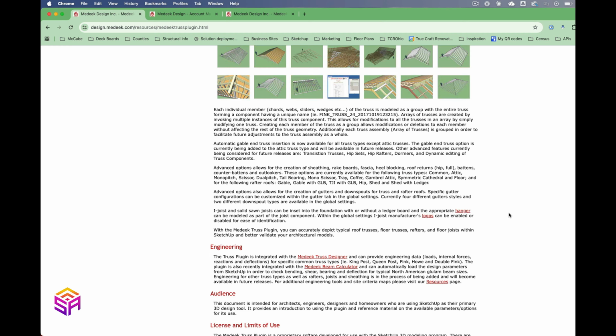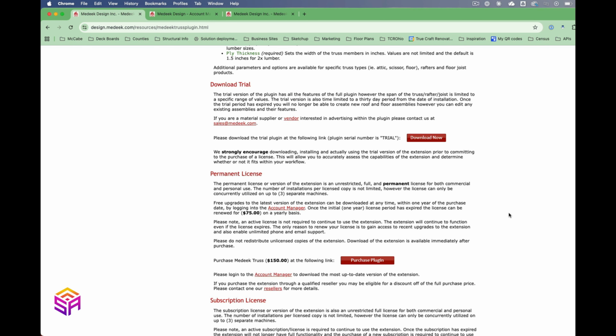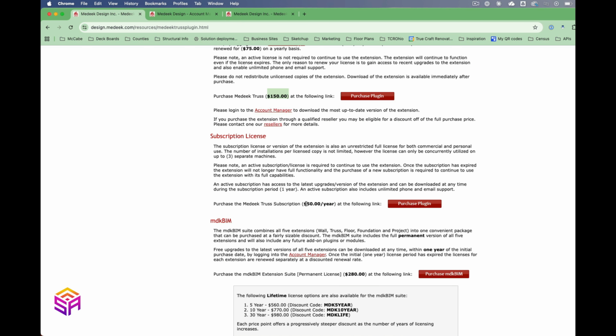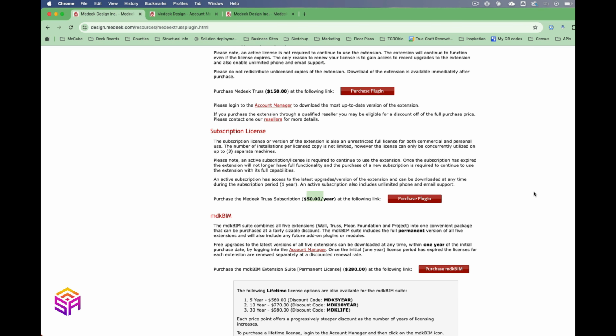It is not a free plugin. So I'll scroll down here. You'll see that they do have a trial version, so you can install a trial version here to follow along. It is limited to 30 days and more or less full functionality, but there is a span limit that they invoke there. If you want to get a permanent license, it's $150 currently. The subscription's $50 a year currently.